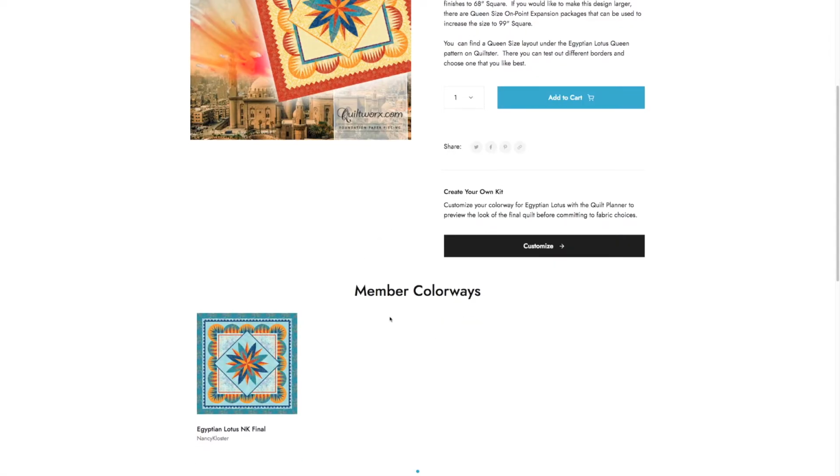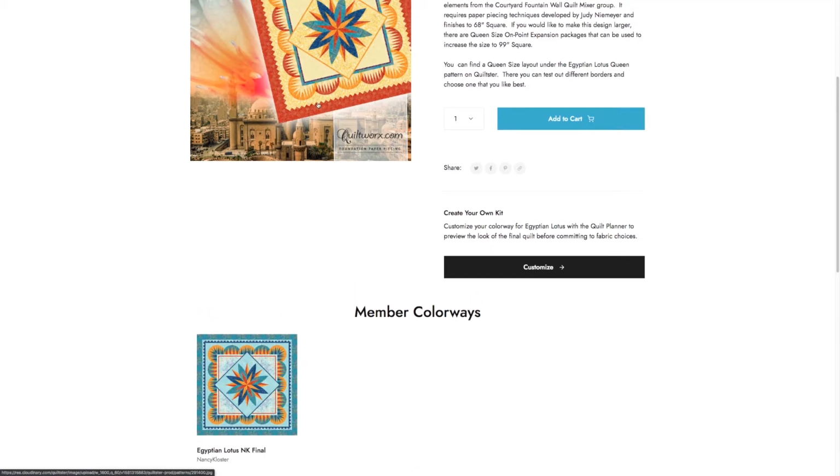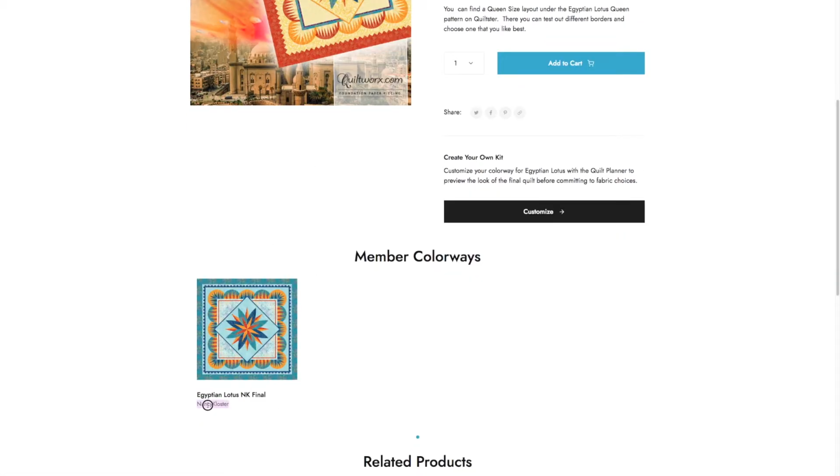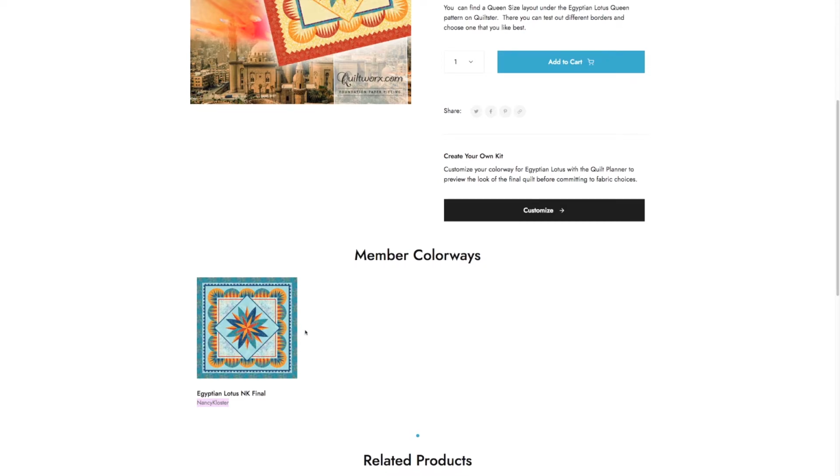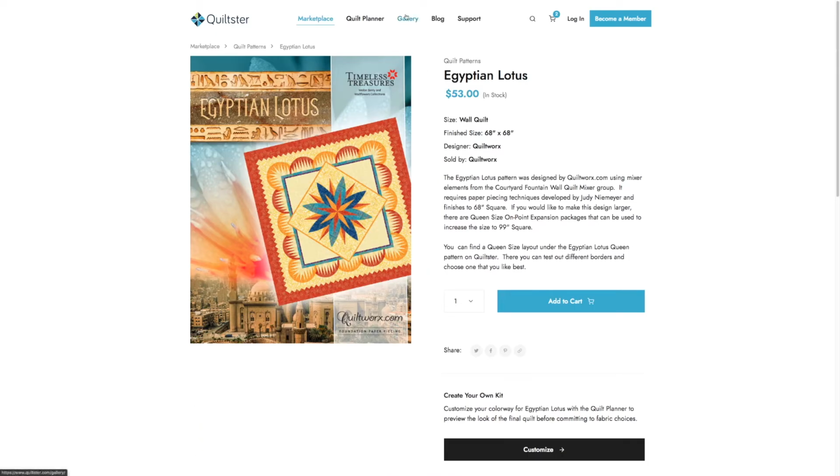And underneath that, we show you examples of what other members have done with this pattern. So this member, Nancy, is a Quilt Planner subscriber, and she colored Egyptian Lotus in this colorway. And then she shared it. So we have a lot of people coloring these patterns, but not everybody shares what they've done. And if you share it, it will show up here on the pattern page as well as in the gallery.